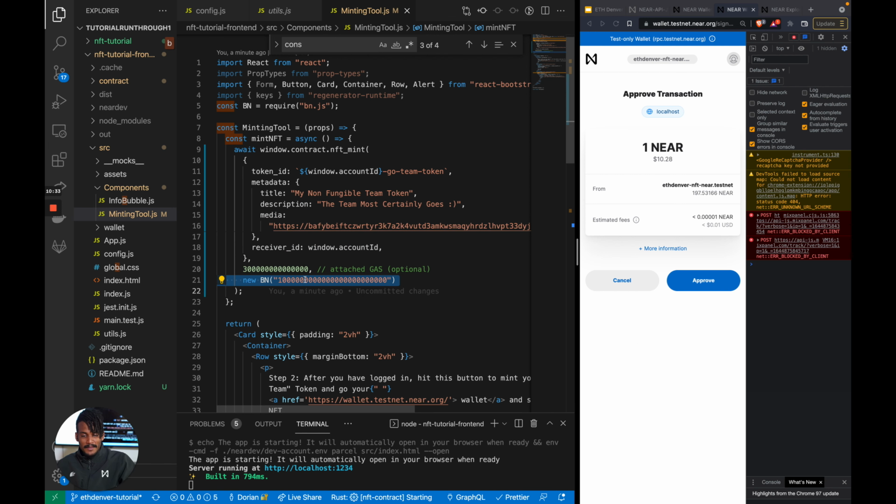The reason why there are so many zeros here is because this value is set in Yocto Near, which is 1 times 10 to the 24th. This 1 times 10 to the 24th is equal to one single Near token. So again, this is simply called Yocto Near, 1 times 10 to the 24th. We're gonna hit approve.